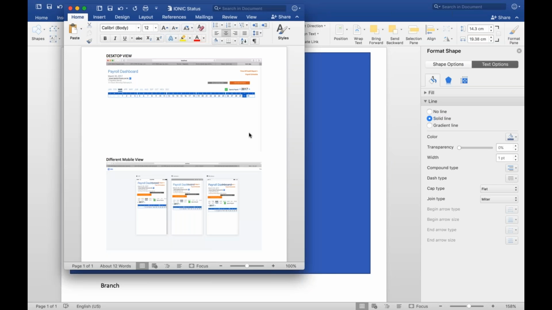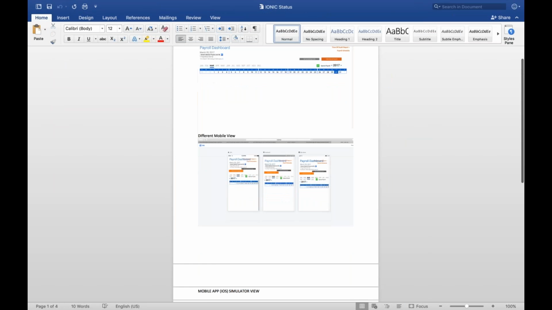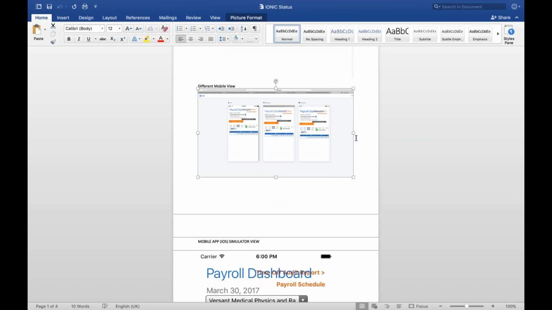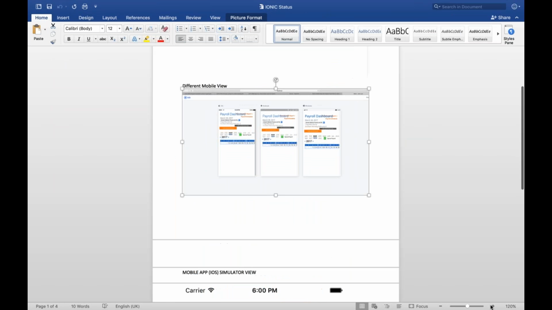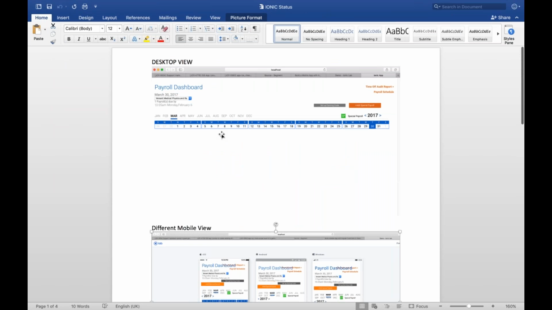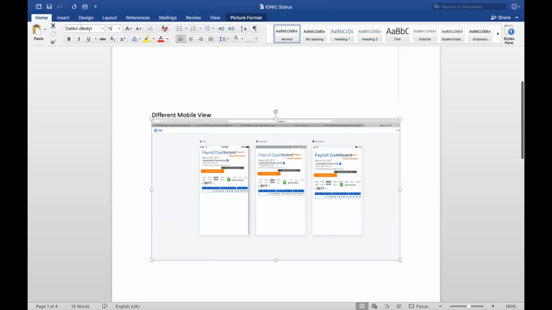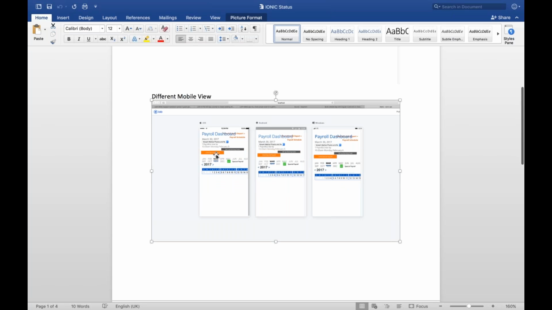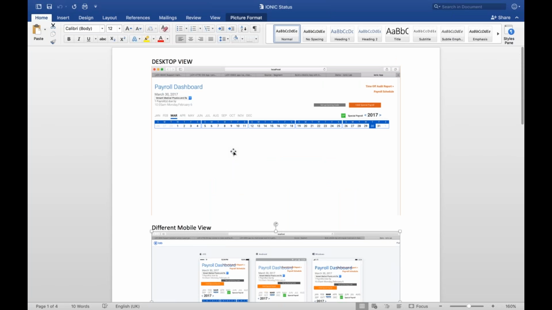Let me show you something. So you can see, using one scripting framework, this is a desktop view, and this is a different mobile view. If you see here at the top, this is iOS, this is Android and Windows. The look and feel is quite different. The team is working on that one.